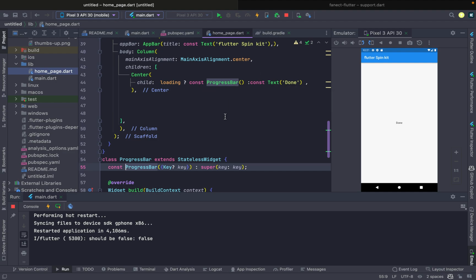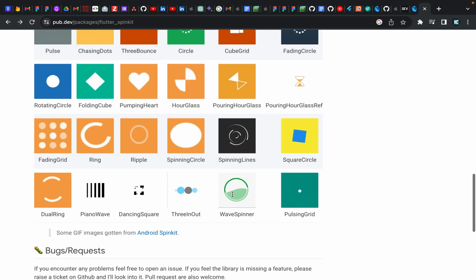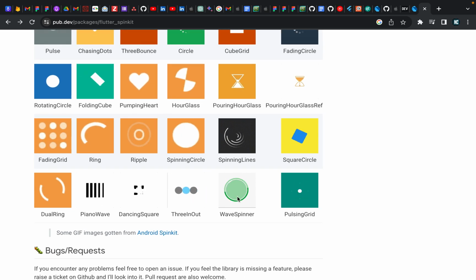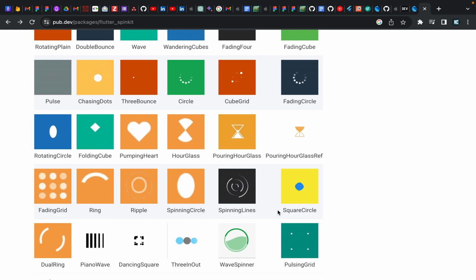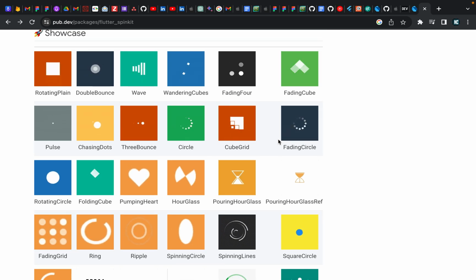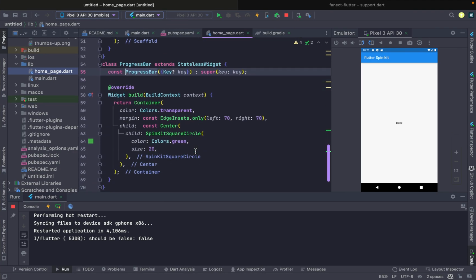So that is all about Spin Kit too. You can use various types, there are so many types of loading indicators. So you can use, I think this is what I was actually using. So you can use so many. All you need is just to make an extra class, and in that extra class declare this inside it, and that's all.